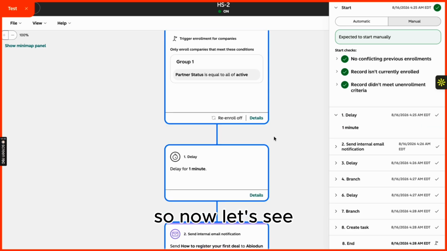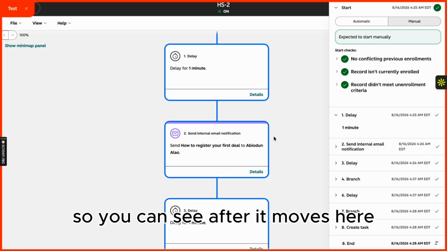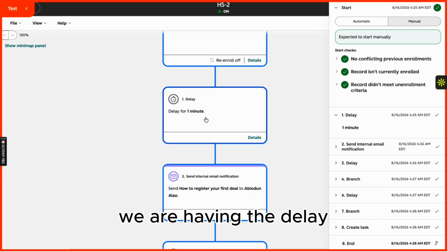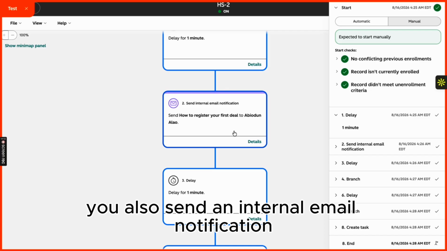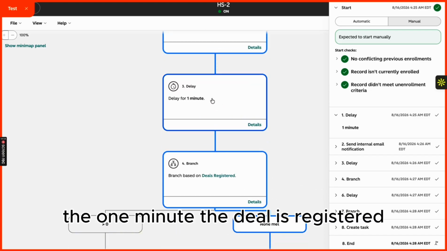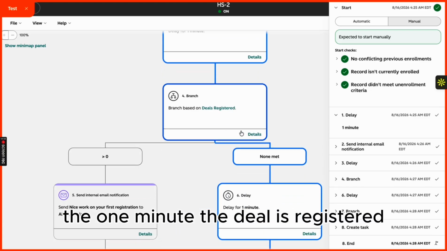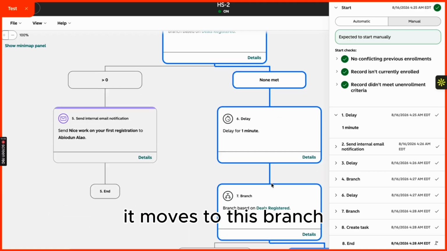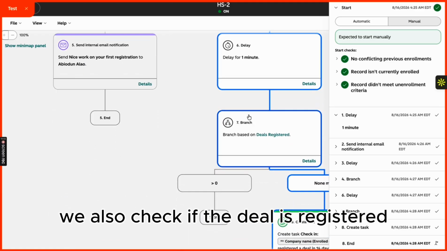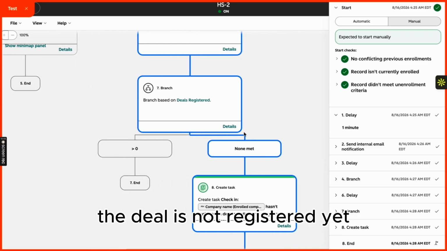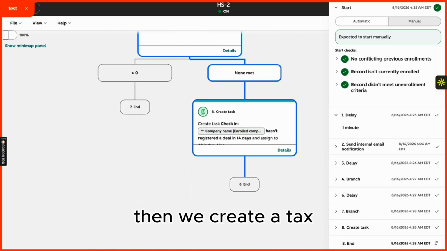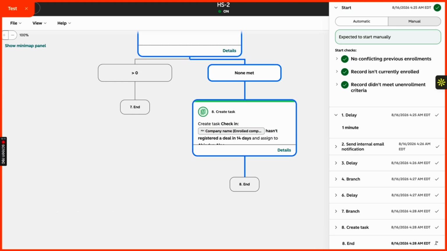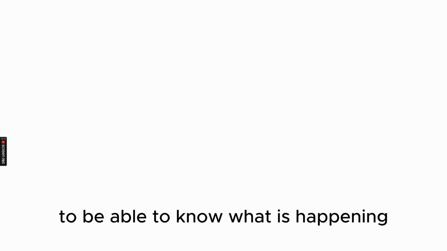So now let's see. You can see after it moves here, we are having the delay. You also send an internal email notification, the 1 minute, the deal is registered. Because the deal is not registered, that is why it does not go to this branch, it moves to this branch. Then we delay it for 1 minute again. We also check if the deal is registered. The deal is not registered yet, then we create a task, and then we assign it to check in, to be able to know what is happening.